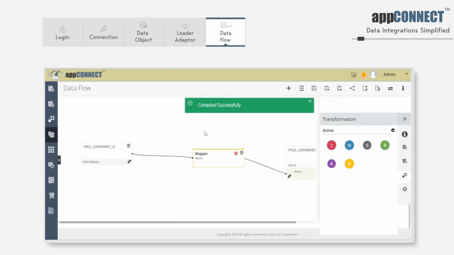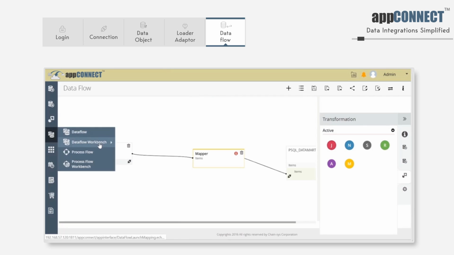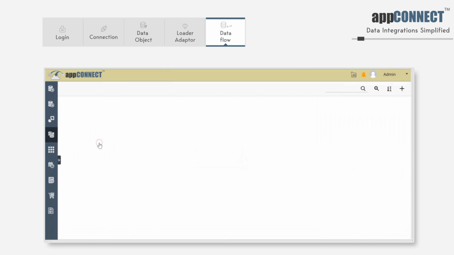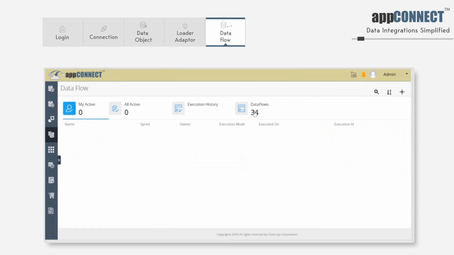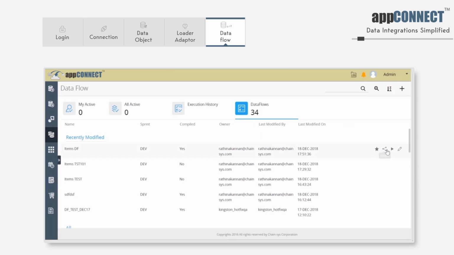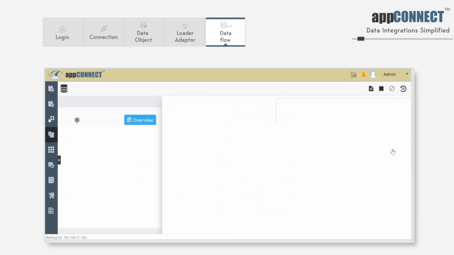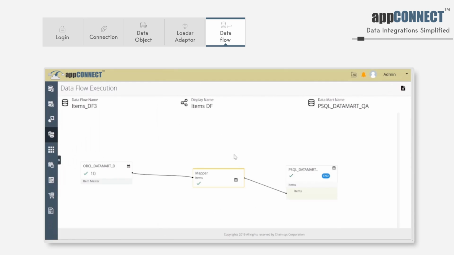Now that it's compiled successfully, we're going to run this data flow. Let's go to the Data Flow Workbench menu, search for the data flow we recently created, and click on the Execute option. The execution has started. And now it's completed.